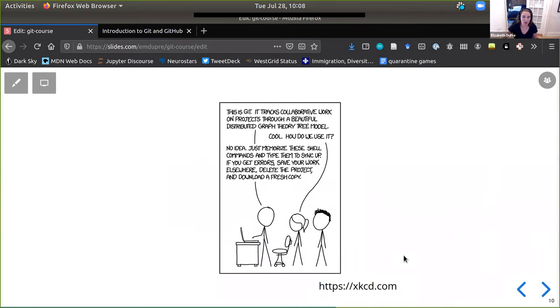Okay, so some people say, all right, this sounds good. I'm in, I'm gonna use Git. But then when you try and think about what it means, you end up with something like this comic. So the comic is an XKCD one, and it reads, this is Git. It tracks collaborative work on projects through a beautiful distributed graph theory tree model. Cool, how do we use it? No idea. Just memorize these shell commands and type them to sync up. If you get errors, save your work elsewhere, delete the project, and download a fresh copy.